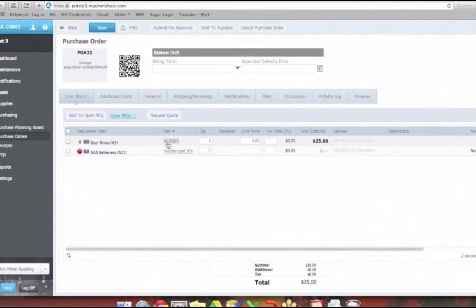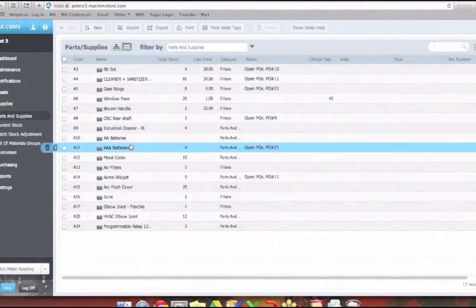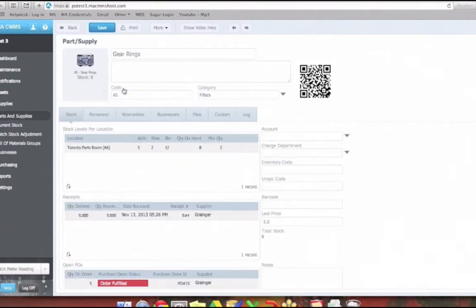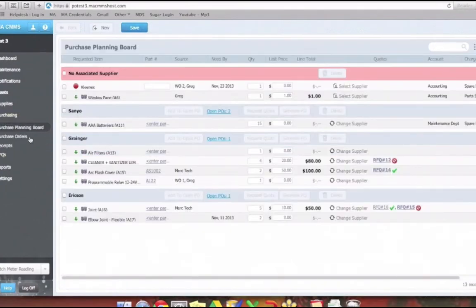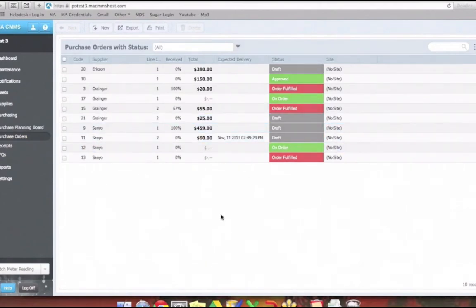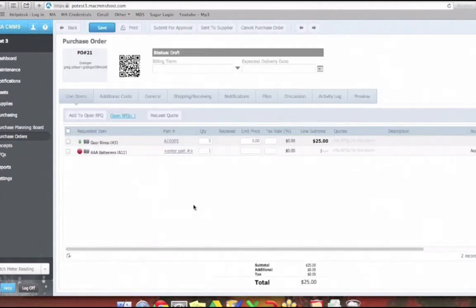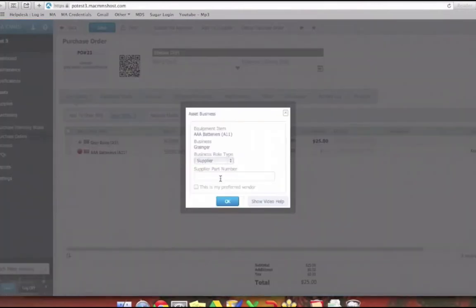So what I mean is this. I just attached the part number to the gear rings for this purchase order. So now if I go to the Supplies tab and open up gear rings, okay, if I go to the business, I can see that the business asset number, also known as the part number, has been filled in. Okay, this was blank before I did the purchase order. Okay, so I'll just go back to the PO that I had. And I'll make sure to add the part number to the AAA batteries as well.